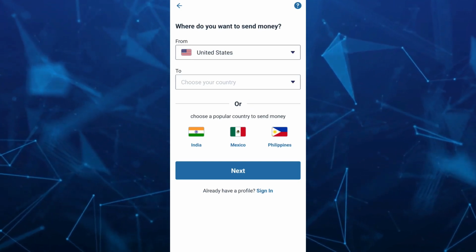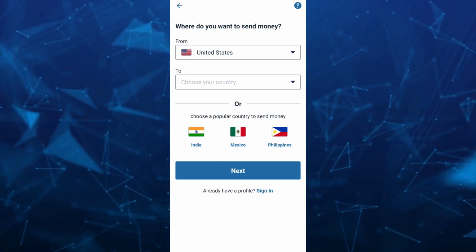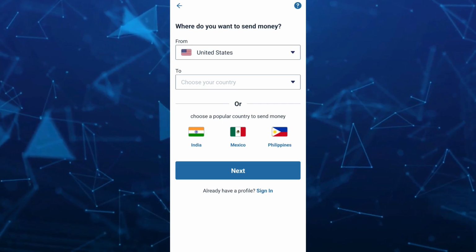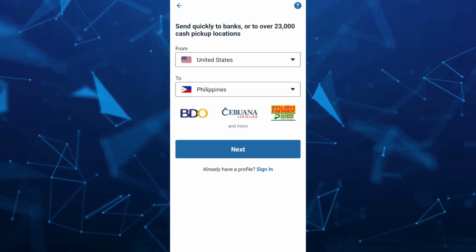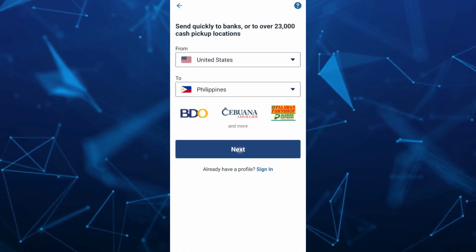Now to start to create a new profile here, as you can see, where do you want to send money? So for example, from United States and choose your country here. So basically, I'm going to transfer money to the Philippines. So select that one and then tap on the next button.